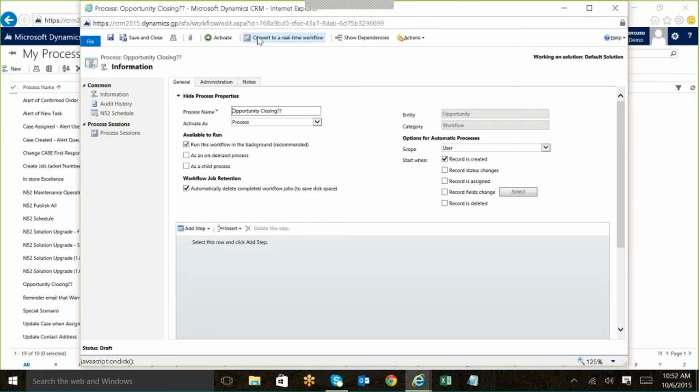You can change it by coming up here and clicking on convert to real-time workflow. And then conversely, if I had it set to run real-time initially, this would have actually displayed now convert to a background workflow. Next up here we have as an on-demand process, which is what I demonstrated for you a moment ago, because there are some workflows that, based on their activity in them, you cannot actually have the process run automatically. So you need to kind of give it a nudge, which is what the on-demand process is. And then lastly here you have as a child process. So this essentially just allows the workflow to start from another workflow.